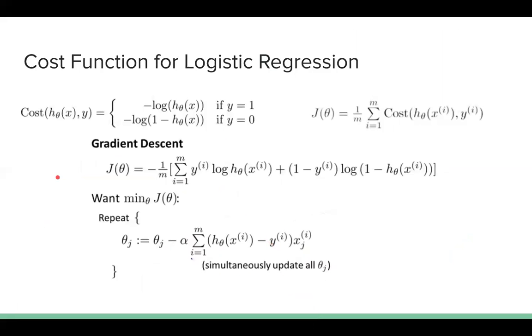The cost function we have taken earlier is the mean squared error. Now there is a modification for logistic regression. In logistic regression, instead of mean squared error, we calculate logarithmic error. So my cost function has changed compared to linear regression. The cost function goes like this: minus log h theta of x if y equals 1, and minus log 1 minus h theta of x if y equals 0.